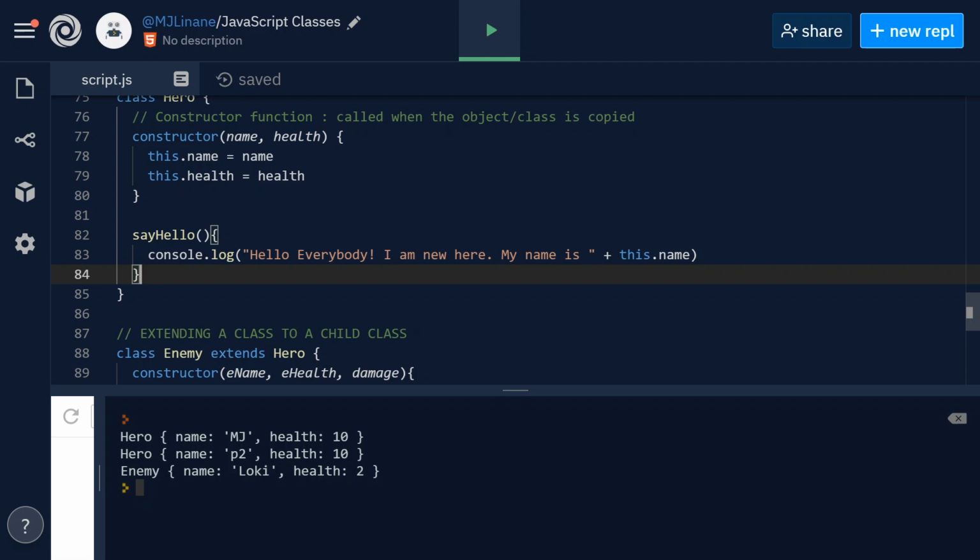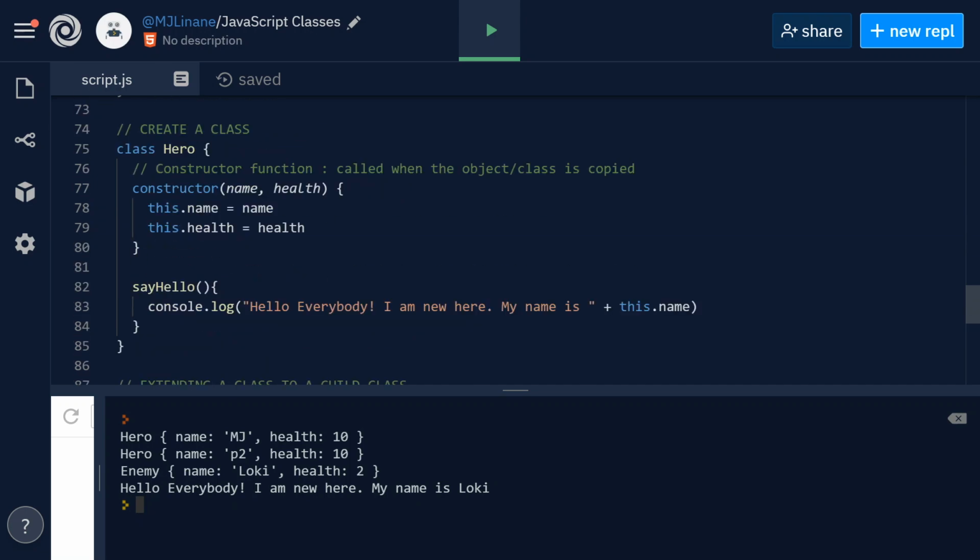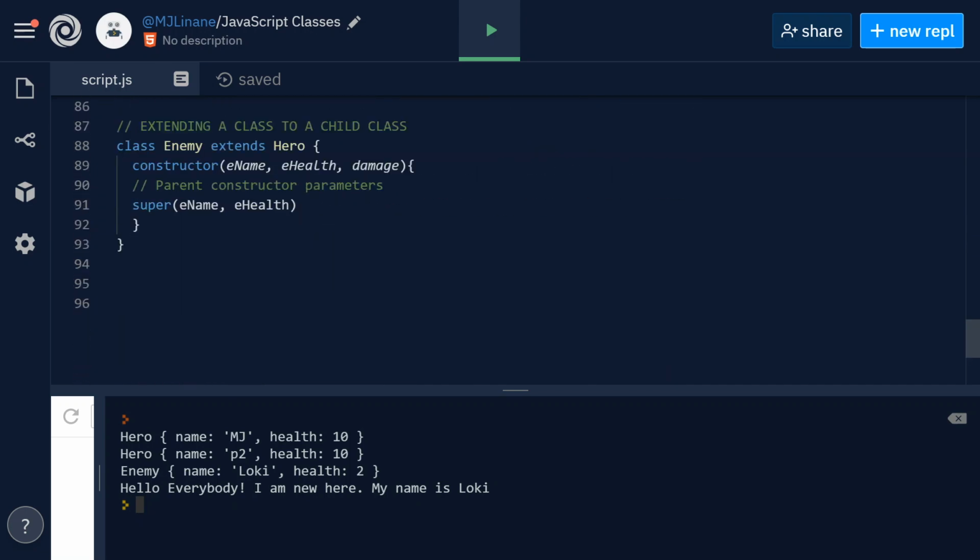So like, if your family, your parents, your guardians, they buy a house when you're a kid, and they move, you move with them, right? You inherit everything that they have. And that's what we're seeing here with enemies. So let's see what happens here. We have enemy 1 say hello. Does it know what that is? All right. So not only does it know what it is, enemy 1 now has the say hello function because we've extended it from the hero class. It now says, I am here and my name is Loki.